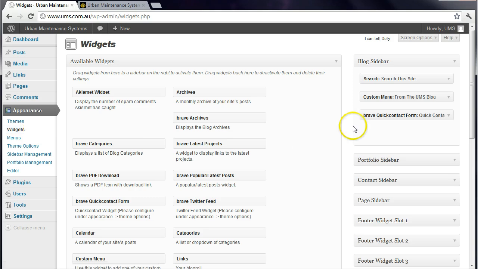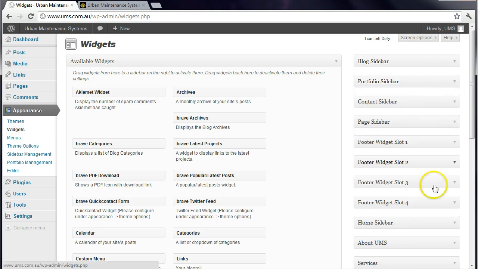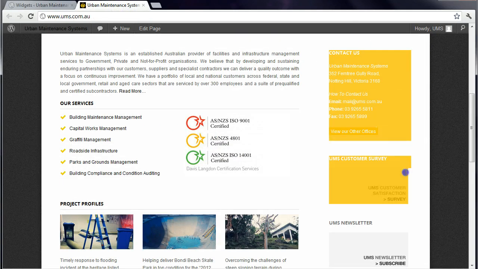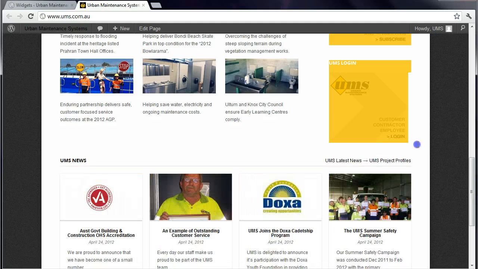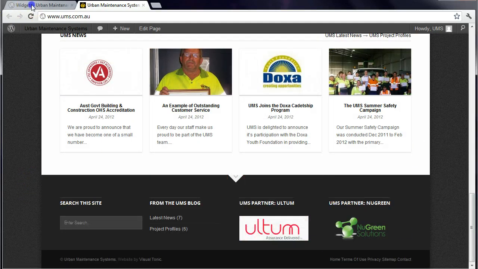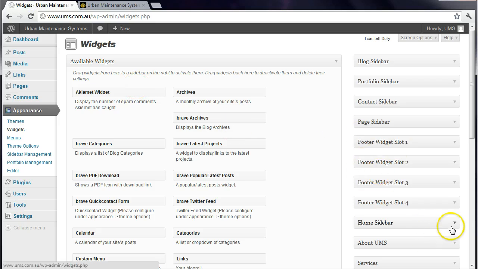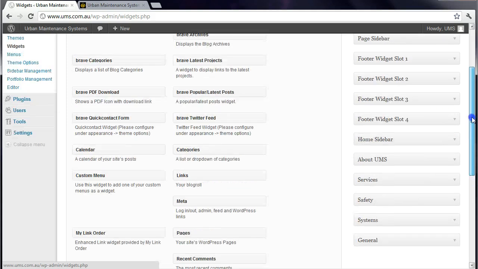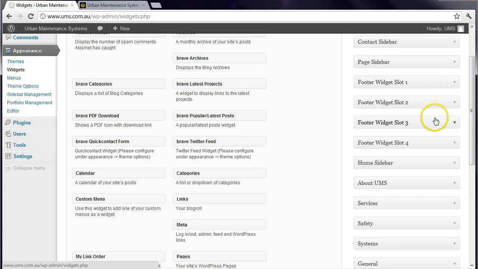The widgets section is where you control all of the sidebar information. So at the moment, for example, on the home page, this area here is a widget area, and so is this area down here. So in this section, for example, the home sidebar is the widget you saw on the right side, where we've got all the different little buttons, and then the footer, we've got each 4 different ones.